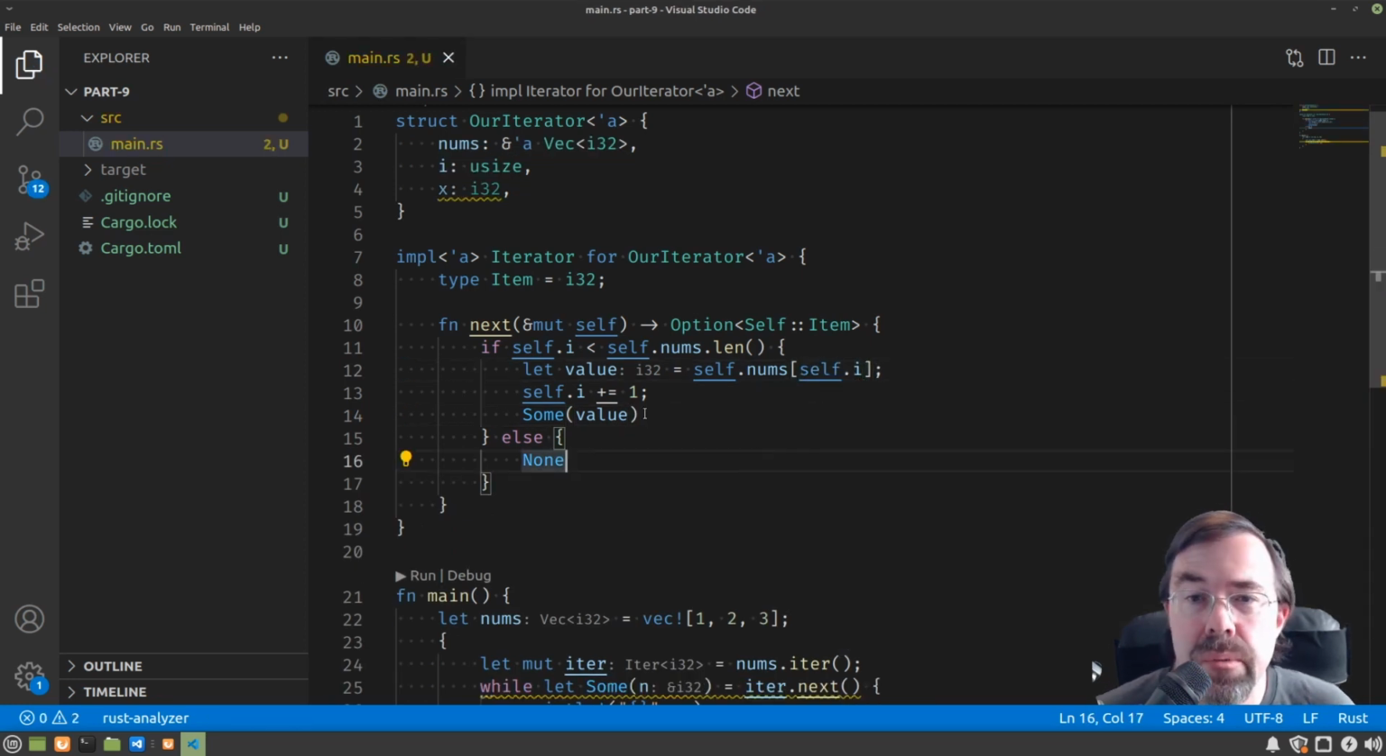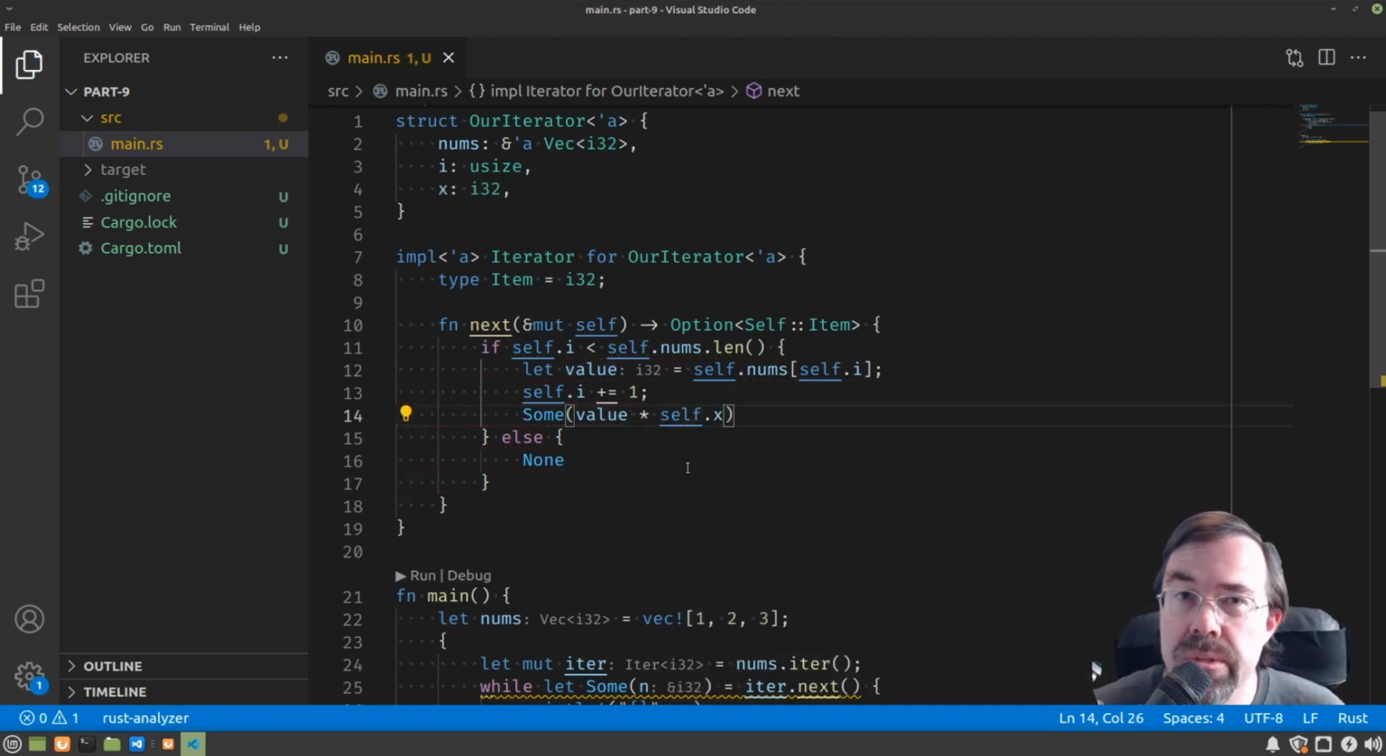Now that's great, but we haven't used our x yet. So to make it a little bit interesting, let's take our value and multiply it by self.x, so that instead of getting 1, 2, 3, we'll get 1, 2, 3 times x.